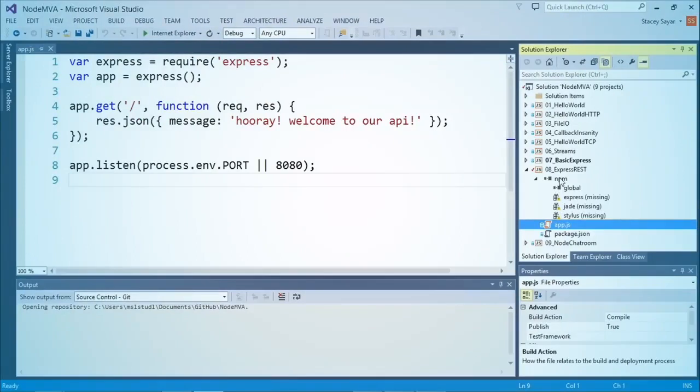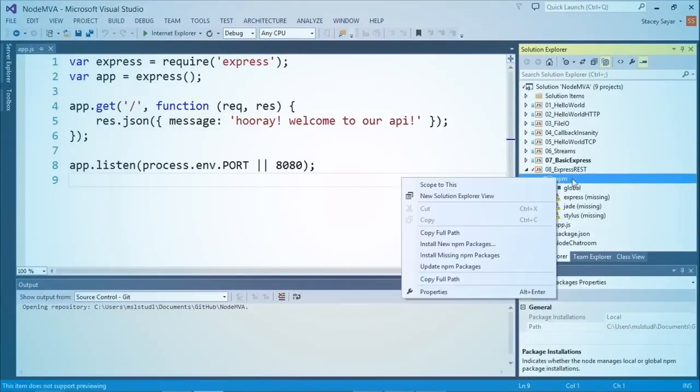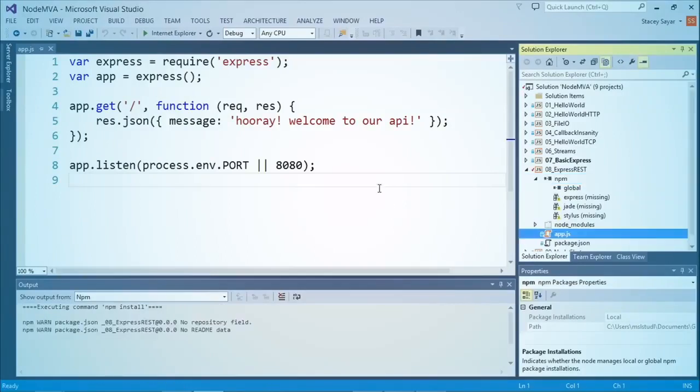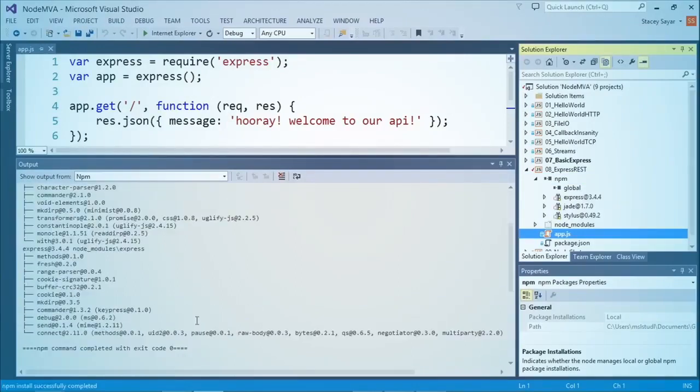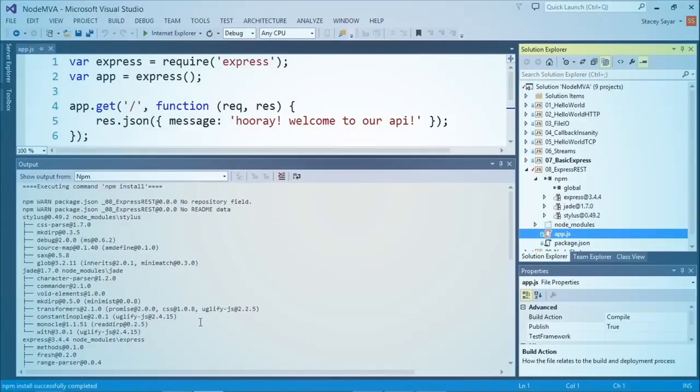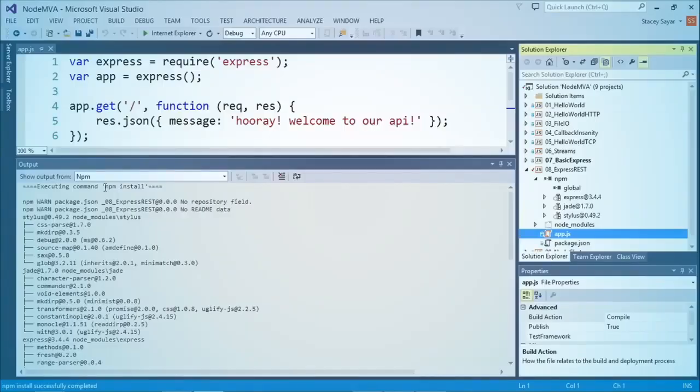A neat feature, if you don't want to use the command prompt, is you can just right-click on npm and it'll give you all these options: install new npm packages, install missing ones, update npm packages, and that will do exactly what you did on the command prompt, just Visual Studio will run it for you. So if you're a little afraid of living the 80s dream of living in the command prompt, Visual Studio exposes some of those things, so you don't spend as much time. And if you don't believe me that it's the same function call, it'll actually just show you in the output right here on my screen.